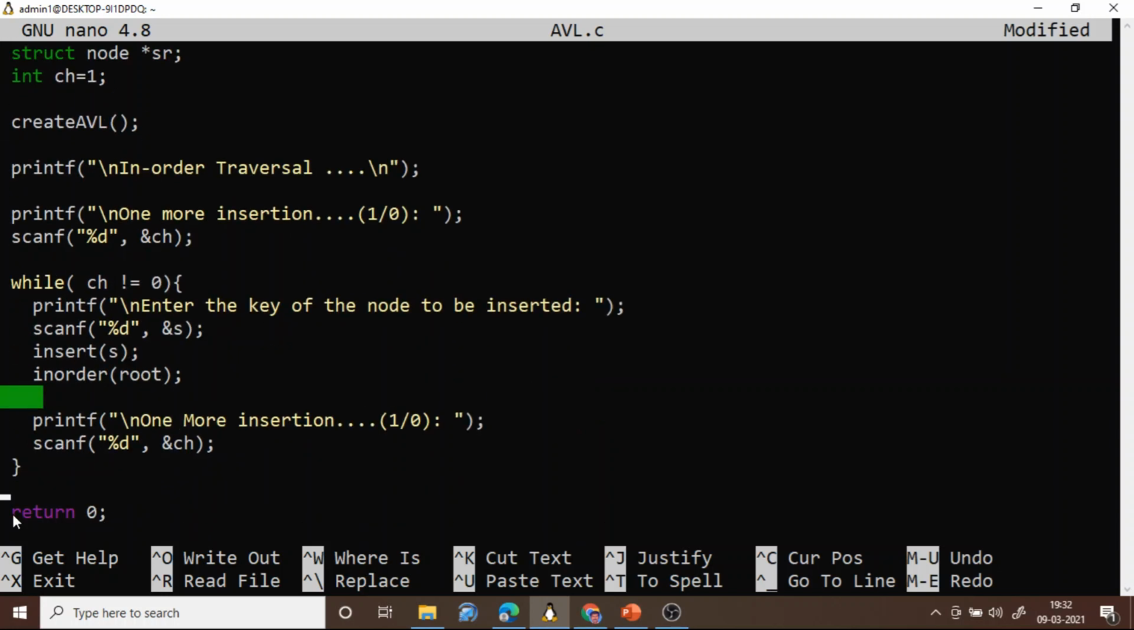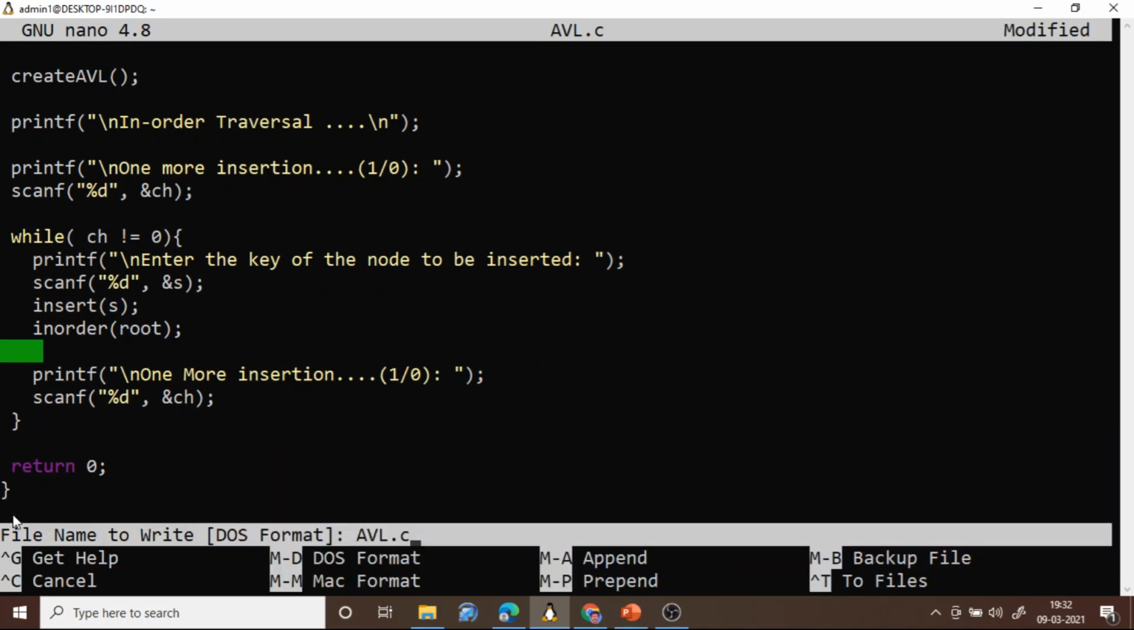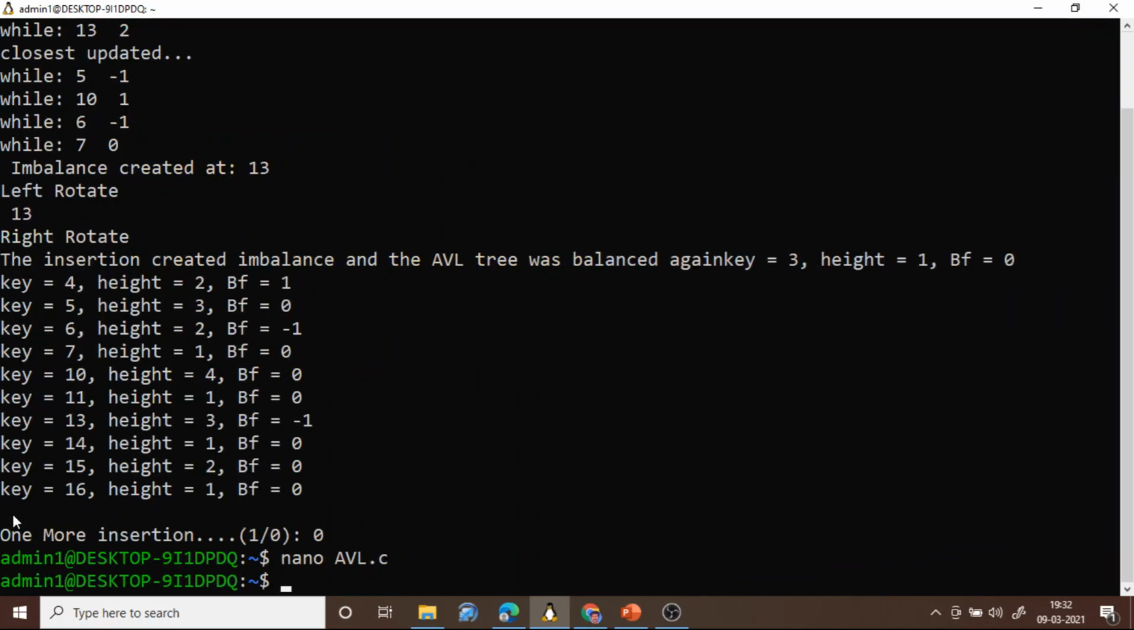If ch is not equal to 0, it means it is 1, then it will ask the user to enter the key of the node. Then we read the key using scanf. Then we insert it. This insertion itself will take care whether the tree got imbalanced or not. If it is imbalanced, it will balance, and then it will display in order format. Then again it asks whether you want to insert one more node or not. Like that it proceeds. So let me execute the code and show you the output.